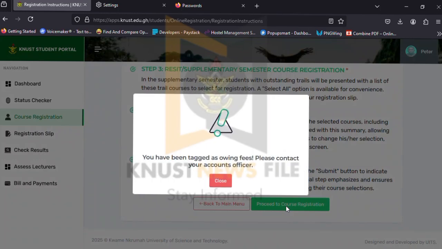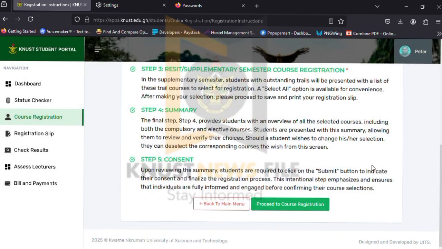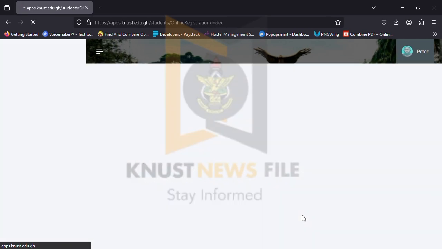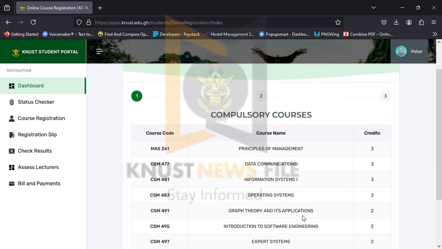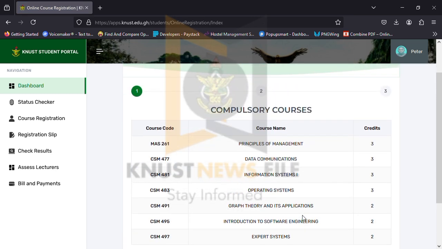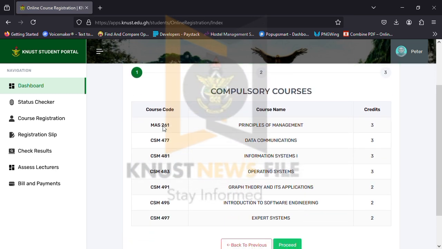Okay, so you can see the alerts that I'm seeing on my screen, right? So this alert comes when you've not paid 50% of your fees or more. Okay, that means you owe fees. But if you've paid more, let's click on it and see what happens. Okay, so you come to the courses here, right? So I have 7 courses to do in the first semester of the 2024-2025 academic year. So we have the credit hours here, right?